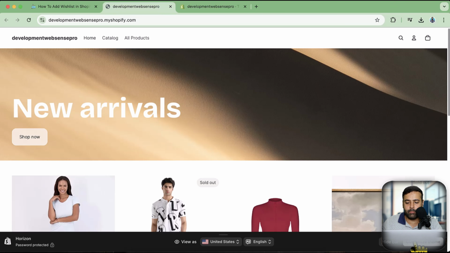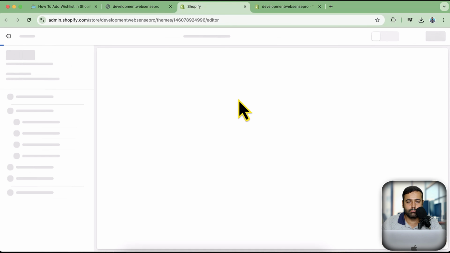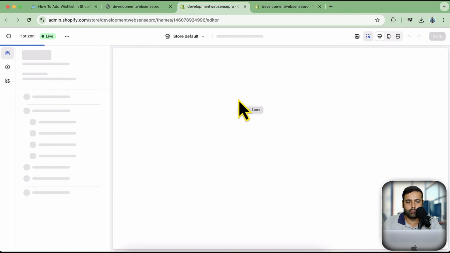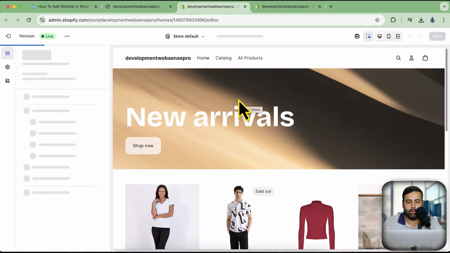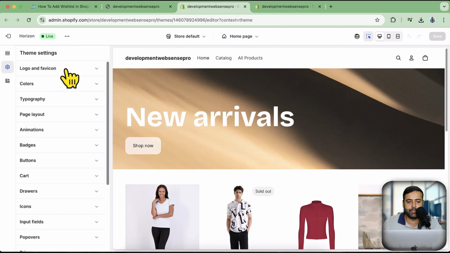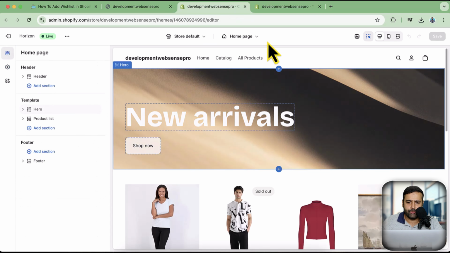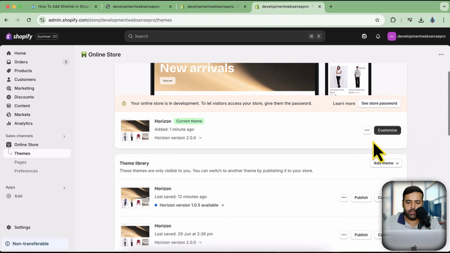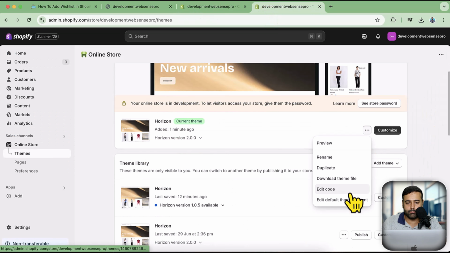And if I open up the customized settings of Horizon theme and go to the settings, you can see that we don't have any wishlist option here, and the wishlist feature is not available in this theme. So let's add that. Click on these 3 small dots and then click on edit code.